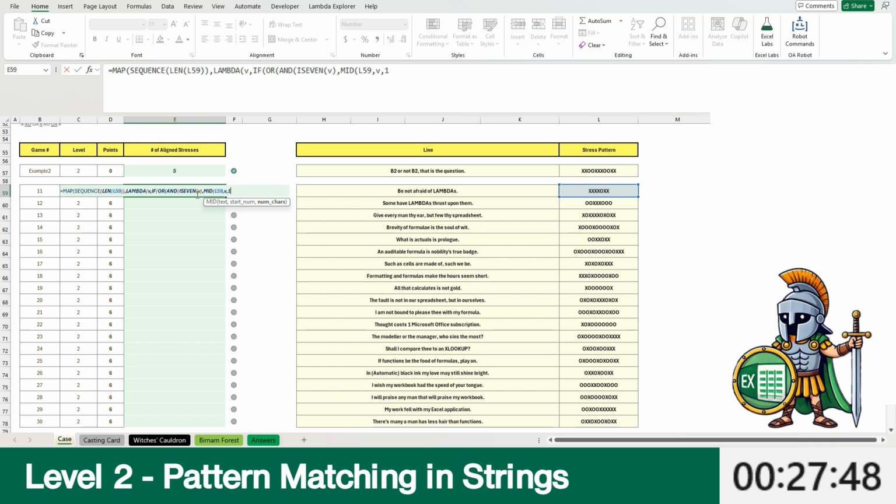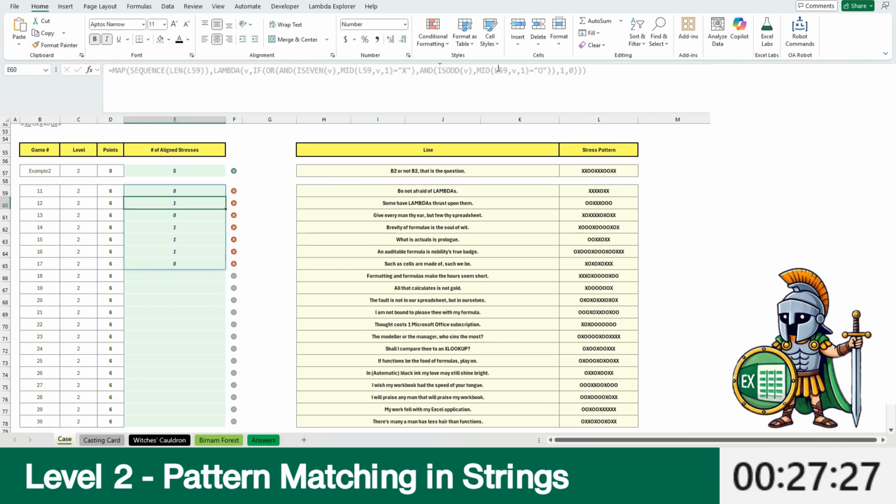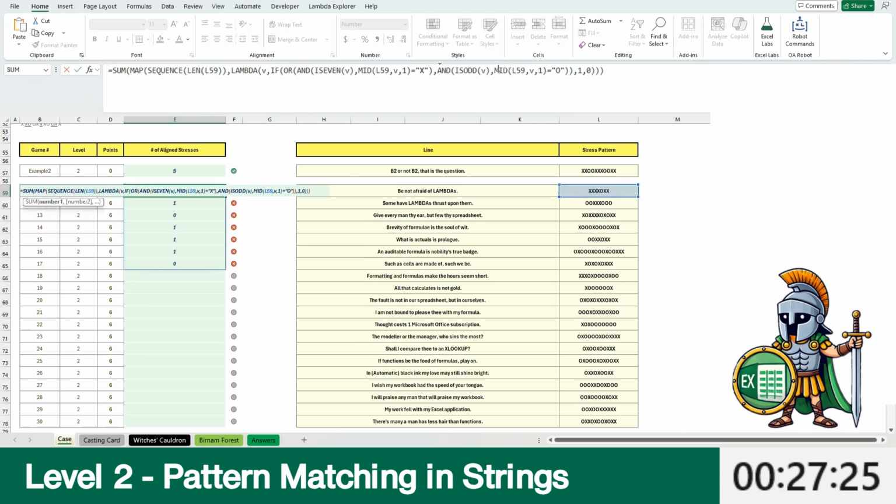Another way to do this would be to just separate the strings into only the odd characters and only the even characters, and then you could do a check for each one of those if they're X or if they're O. It's all the same to me, I think. Now that we have the values, just add them up.